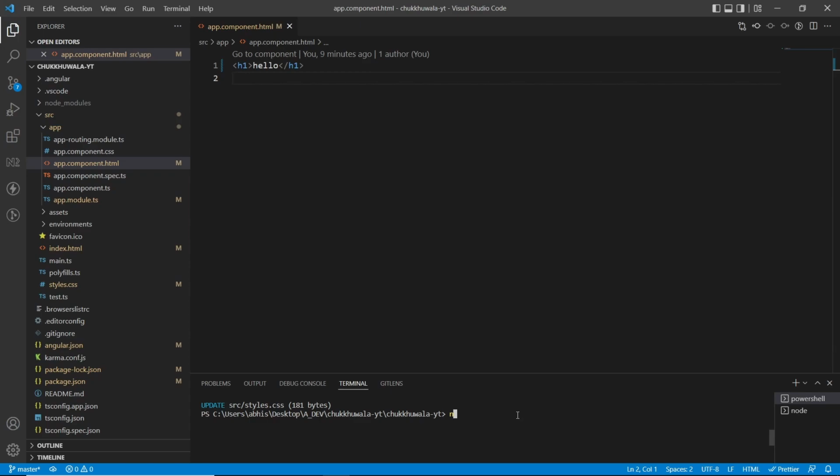I'll create a component with ng generate. The command for creating a component in Angular is ng generate component home. If you want to add this in a separate folder, you add it like this. I'll be adding all the components in a folder named components, so the command will be ng generate component components/home.